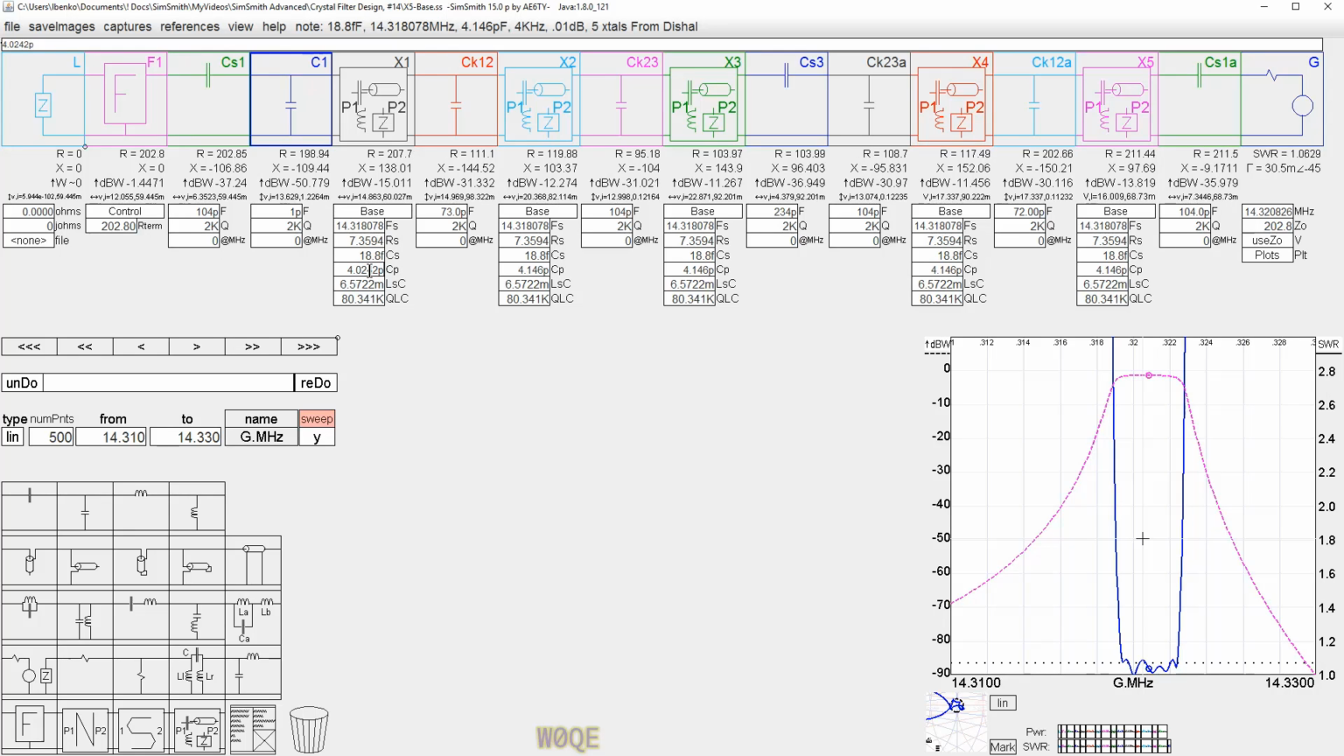1, 2, 3, 4, 5. Okay, that's half a picofarad less. And then we need to proceed down the line and do that to all the cases.